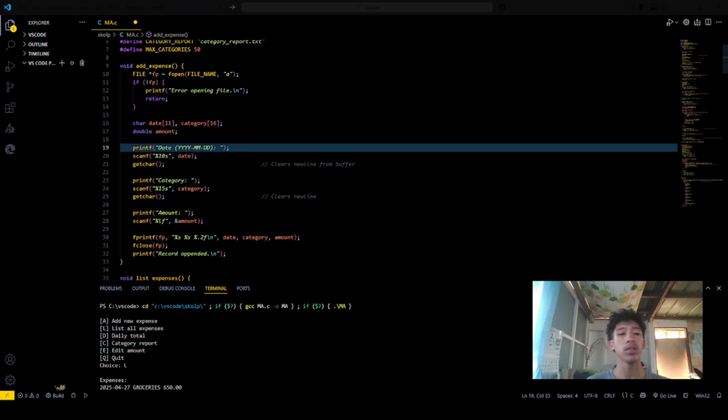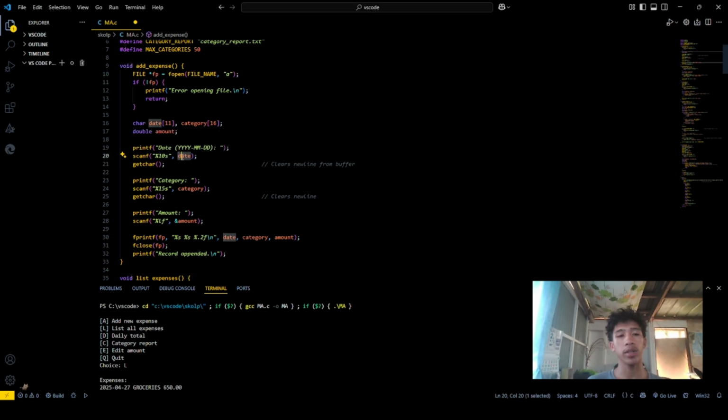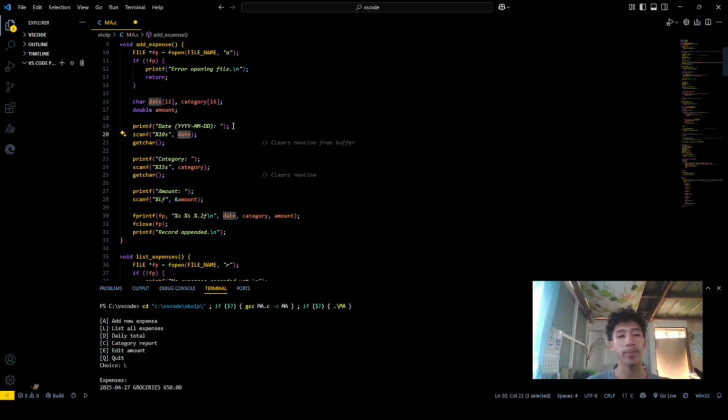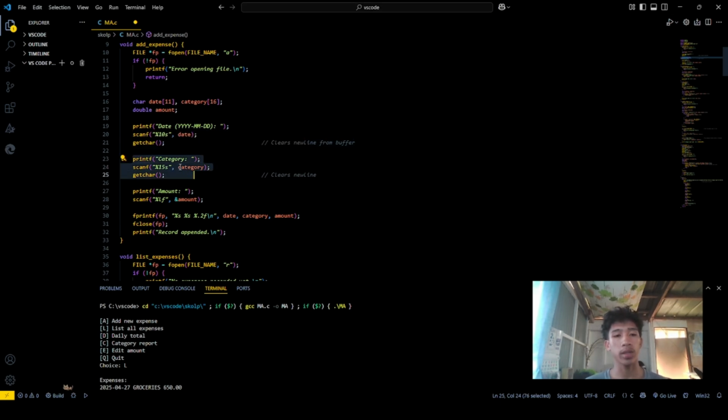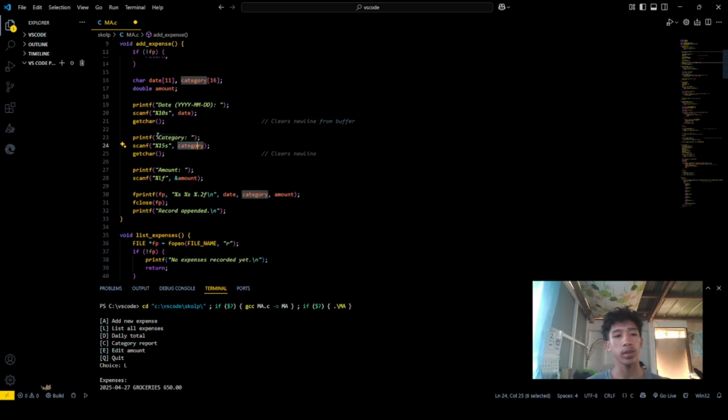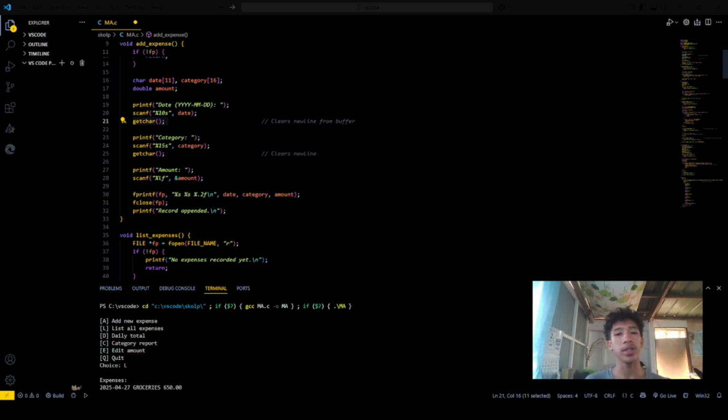First, prompt the user to enter the date of the expense and store it into the date variable, our string date[11], and also use getchar to clear the new line from the buffer. For the second one, prompt the user to enter the category and store it in the category string that we declared at the top, and also use getchar to clear the new line from the buffer. Then the amount: prompt the user to enter the amount, and read the amount, storing it into a floating point double.